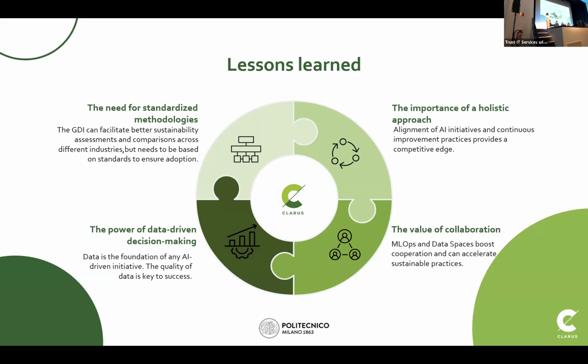And finally, the value of collaboration. So the technologies that are implemented in CLARUS, like the MLX platform and data spaces, the objective of this is for partners, actors, and organizations to collaborate in the sharing of information in order to accelerate the path towards sustainable practices.